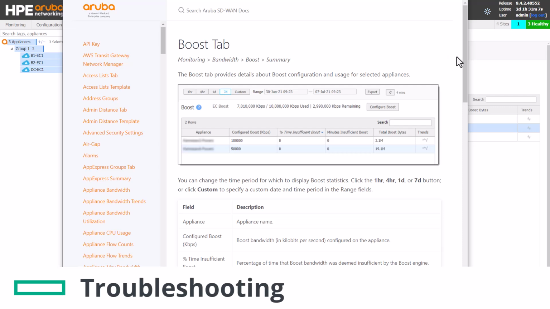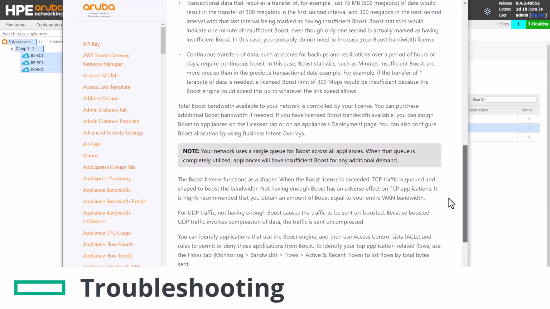I hope this has given you an insight into how Boost works, and some basic troubleshooting tips to help you get the best from your SD-WAN.